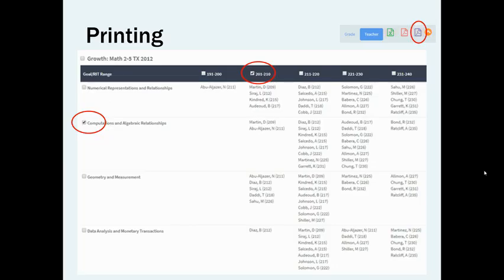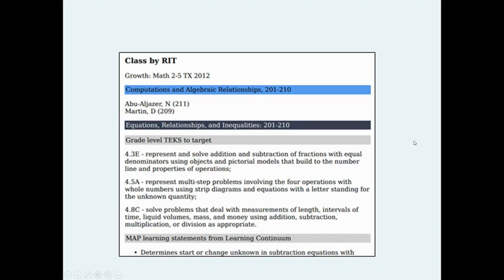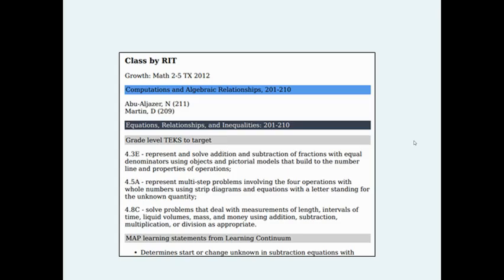There is another way to print the individual learning statements that may be helpful for you for planning purposes. When you're back on the table view, select at least one RIT range from the top by clicking the checkbox, and at least one strand by clicking the checkbox on the side. Once you've selected a strand and a RIT range, click on the purple PDF button in the top right. This option will allow you to print a view that has student names at the top, plus the learning statements and TEKS that they are ready to learn. This will be helpful for you in planning purposes.